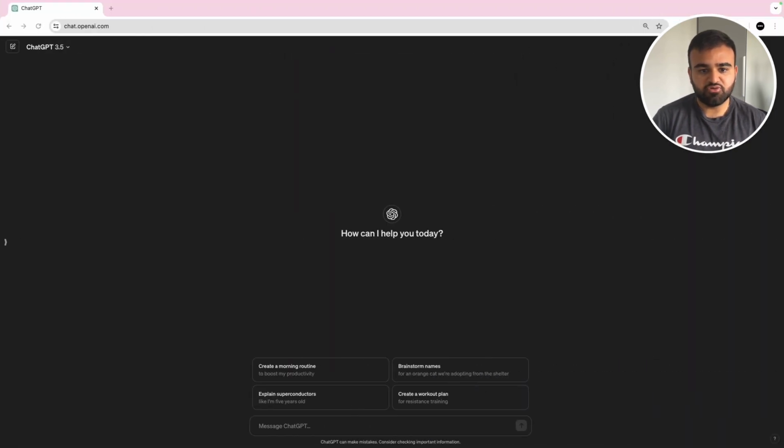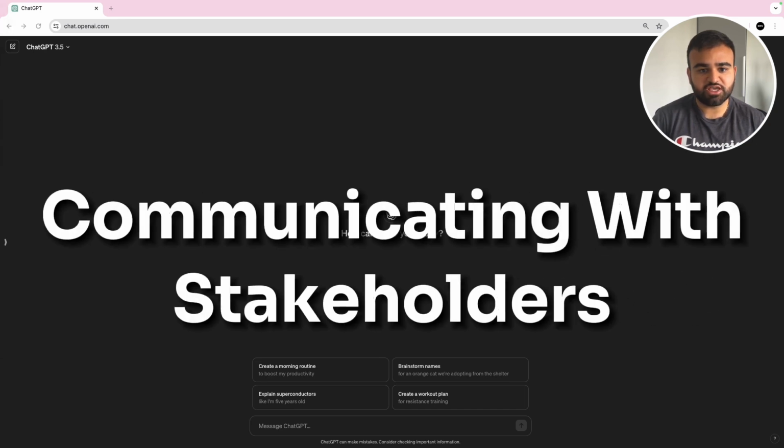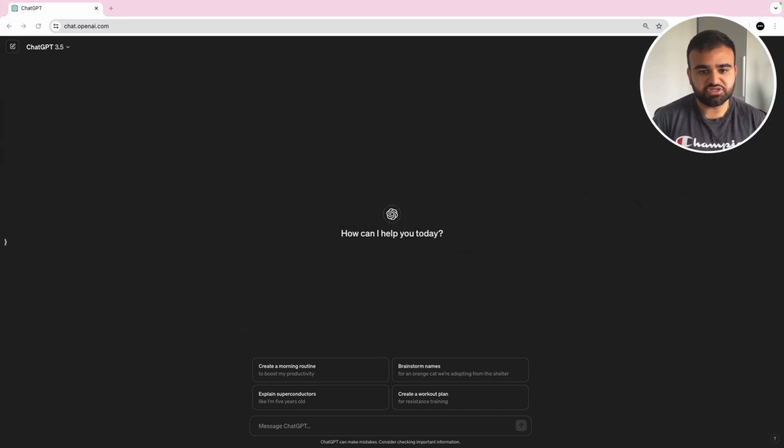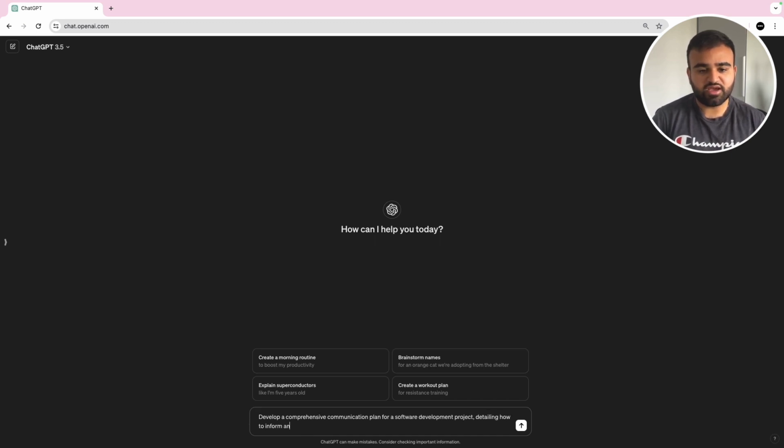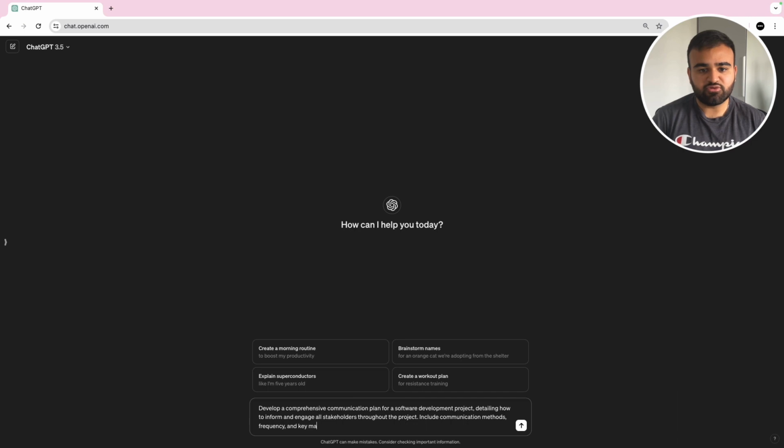Last but not least, we're going to see how ChatGPT can help with the process of communicating with stakeholders. If I'd like some assistance in creating a communication plan, I could ask ChatGPT to develop a comprehensive communication plan for our software development project, detailing how to inform and engage all stakeholders throughout the project, include communication methods, frequency, and key messages for each group.